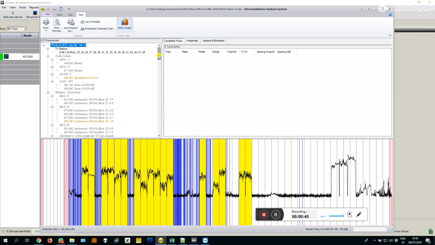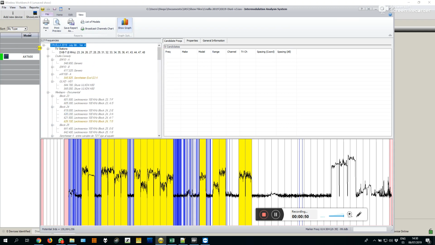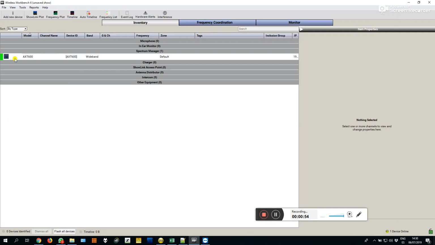Anyway, so once I have a coordination in IAS, I'm still relying on Workbench to do monitoring. I try to rent or get the production to rent a spectrum analyzer from Shure, the Axion Spectrum Manager, and I have it running all the time doing spectrum scans, and it helps me see if people are on the frequencies I assigned them and that kind of thing.